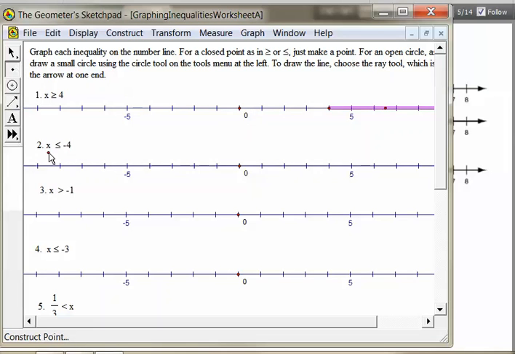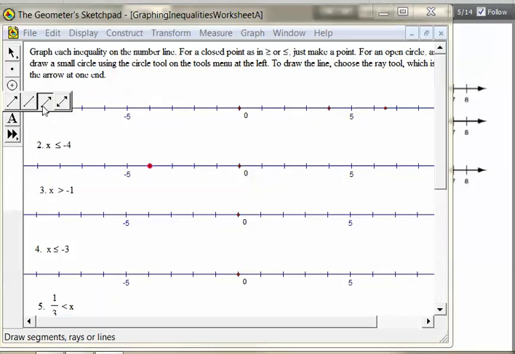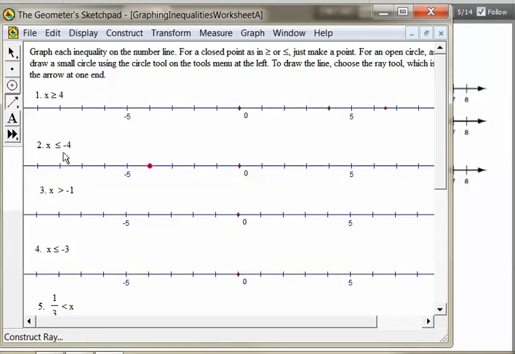Number 2 says x is less than or equal to negative 4. So I first find negative 4 on the number line right there. Put a point, and then include my arrow. This time I want all the numbers less than or equal to negative 4. So think of a number that is less than negative 4. Well, negative 5 is less than negative 4 because it's farther to the left of it. So I'll make my arrow going that way.